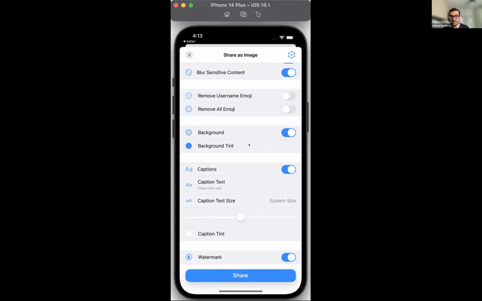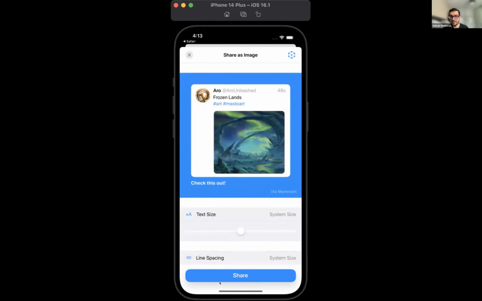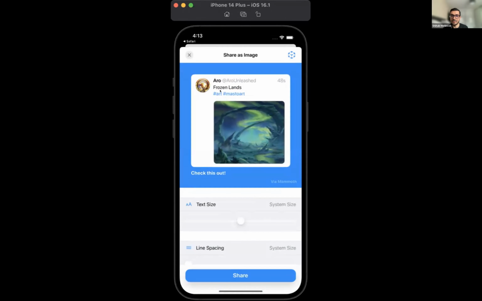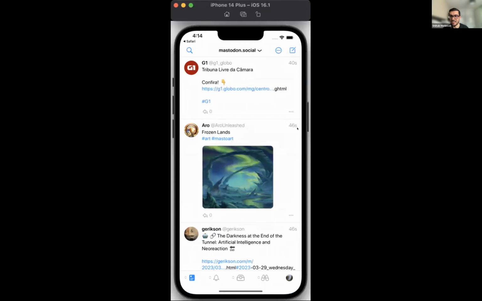So this one, I'm just going to show what that looks like. And that will create an image which you can share to your friends or to socials. And that's a great way to share images and just get the word out there about your post or a great post that you've seen on Mastodon.